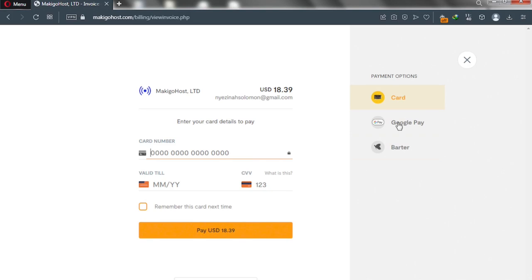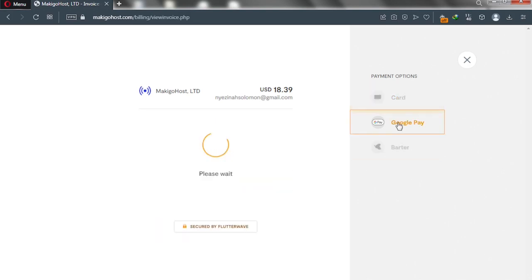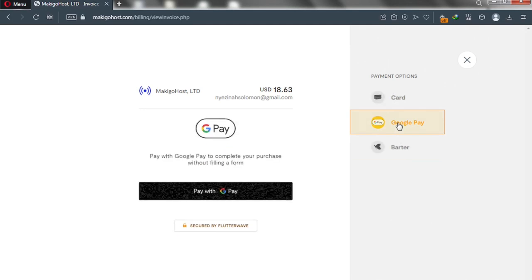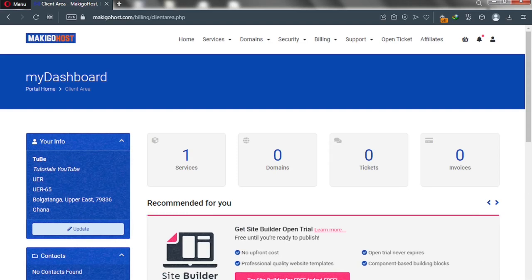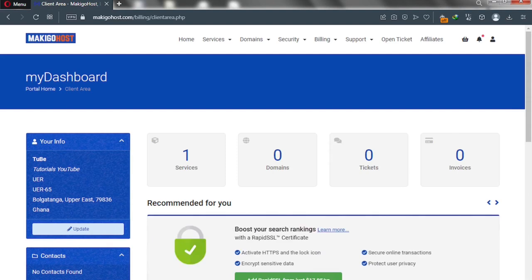If you want, you can also pay with Google Pay, and this is my favorite, because I have Google Pay connected to my Gmail. So I'll just click on Google Pay, and then click on pay with Google Pay, and it will take me to my Gmail account, and then I'll make payment. Once payment is made, you will be redirected to your hosting dashboard or your client's area.